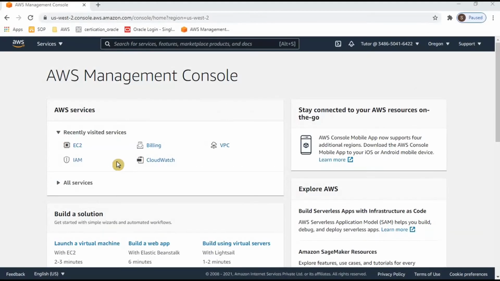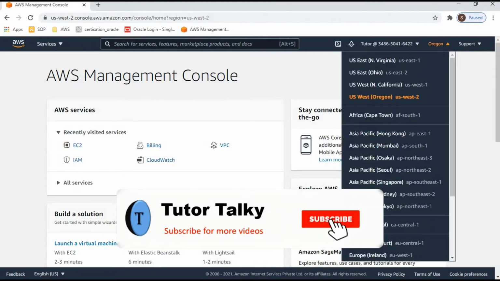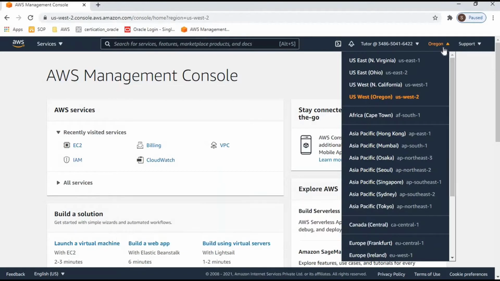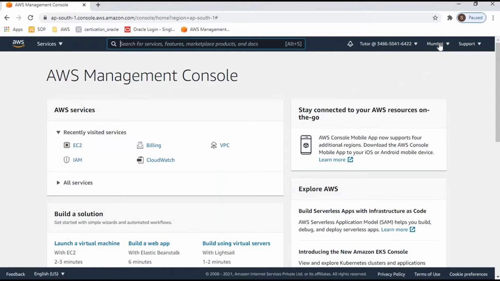We are in the AWS management console. I am logging in with the user tutor. First we are checking the regions. I am selecting my nearest region, which will be Asia Pacific Mumbai, since I am in India. If you are in another country, you can select the nearest location, which is better for good performance. Here the region is changed to Mumbai.